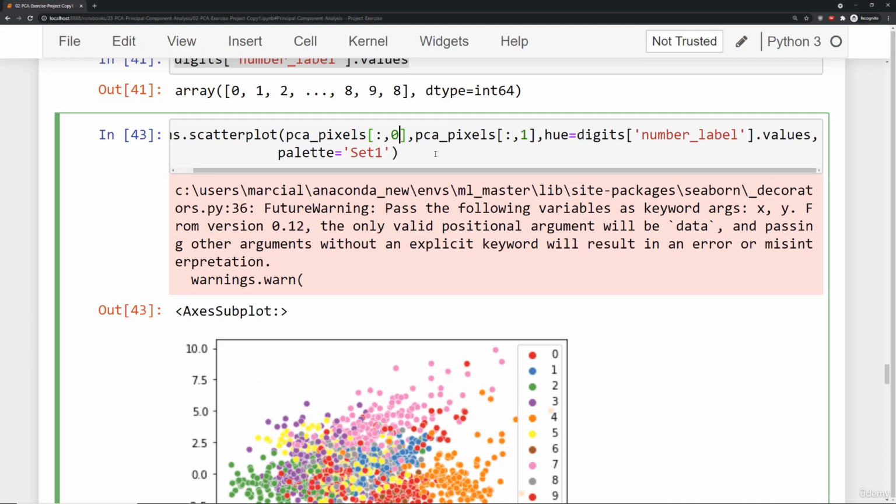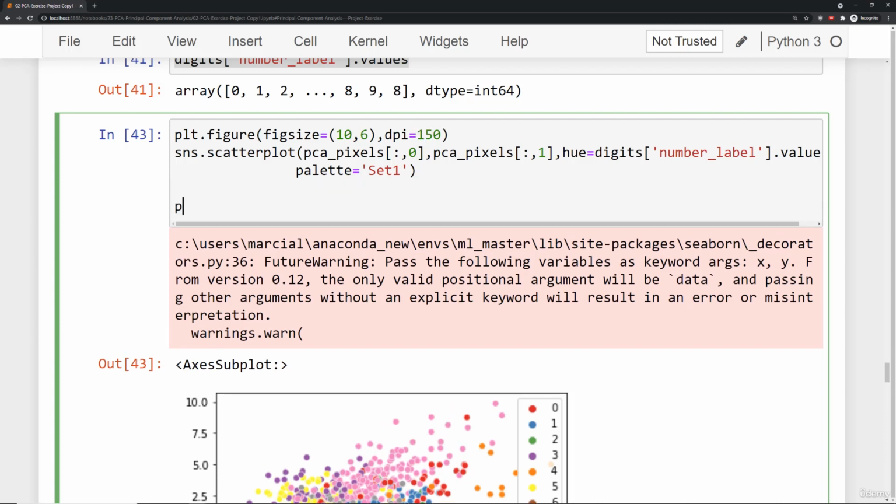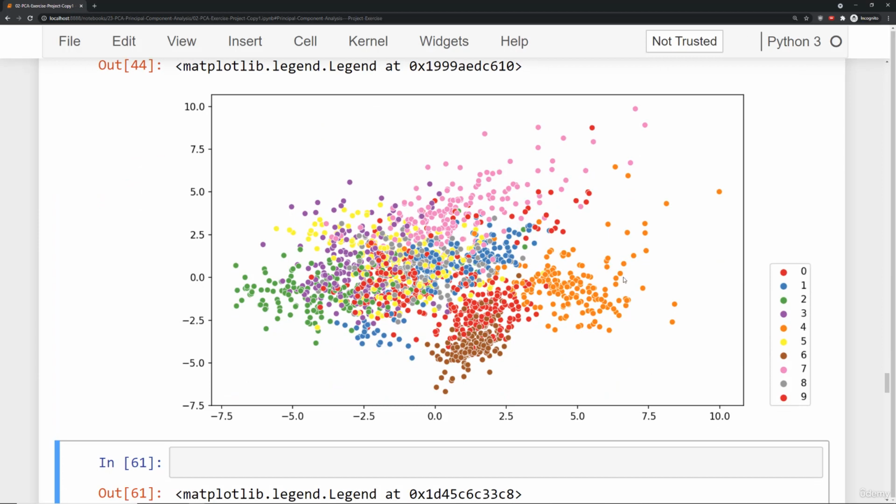And from this, we can just make it a little nicer. So I can say plt.figure, figsize is equal to 10 by 6, make the DPI a little larger, like 150. And then we can move that legend as well. I can say plt.legend and move that to a location a little further outside, so like 1.05, and put it somewhere towards the bottom. And there we have it.